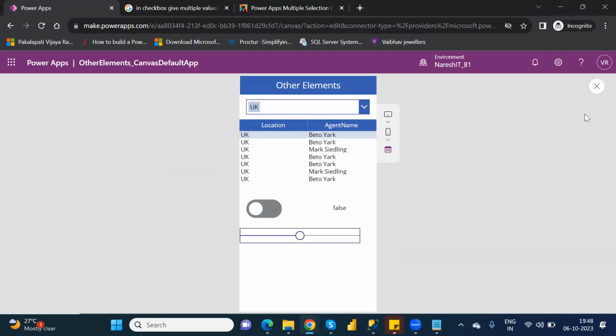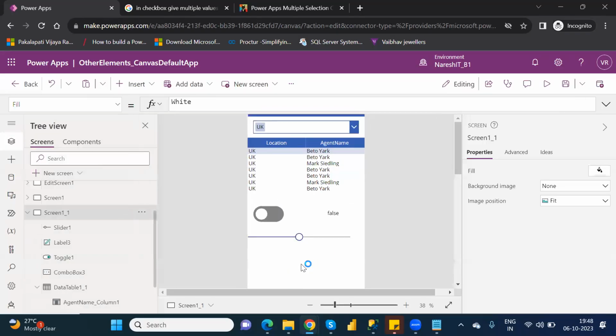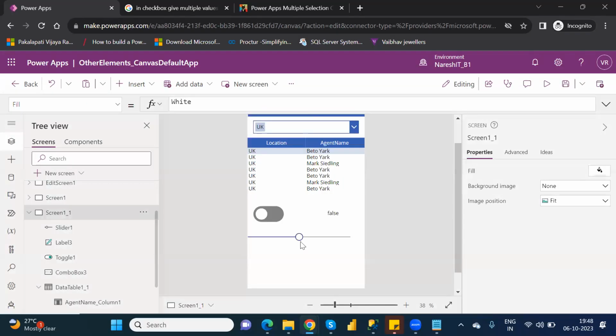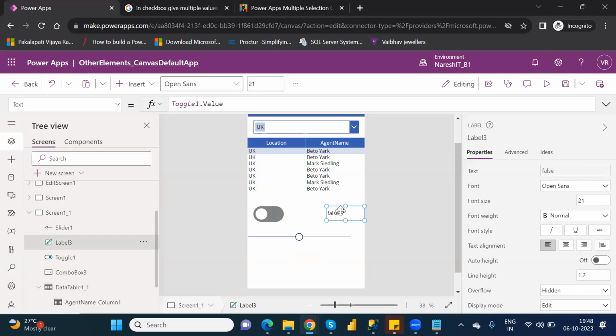Suppose, for example, I want to see the slider value also. Whenever you run the application, only when you mouse over it, at that point of time, it shows which value it is on. Instead of that, I want to see the value. Then what do you need to do? You need to take the label, and in the label itself, you can show the value.